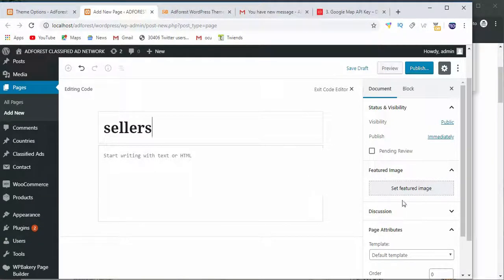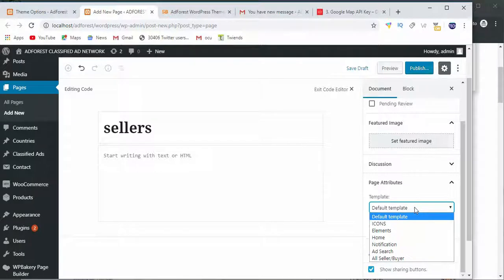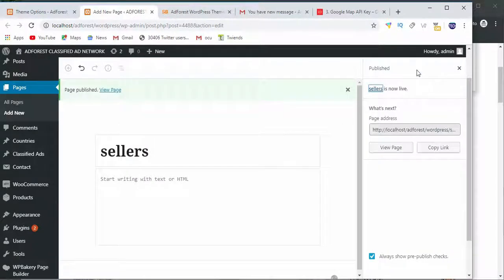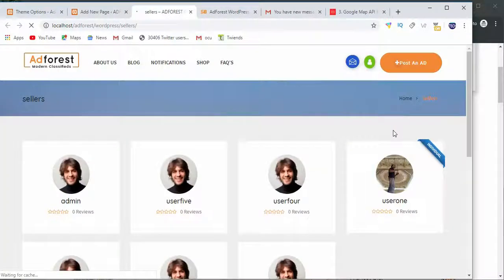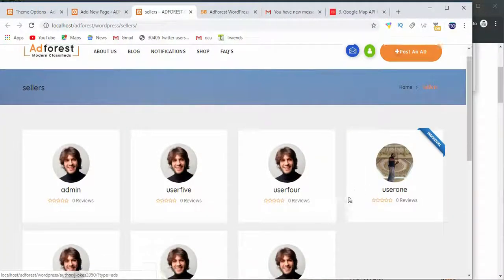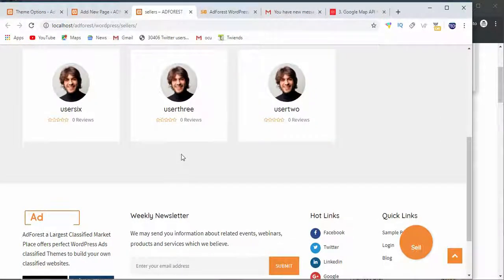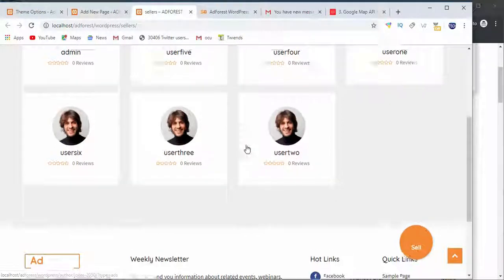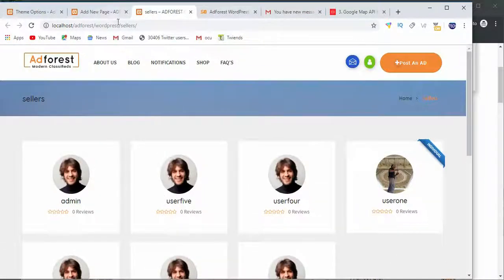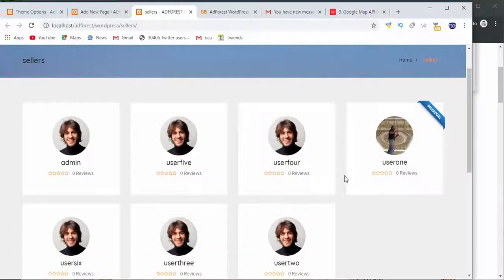Then something is going to happen here on that template. I'm going to choose all sellers here. Then I'm going to click publish. And when that is published, I can view that page. And here is all the users on your site. So this is a page. You can add this under a menu if you want to display it on your site. You can include that on this menu and it will be shown somewhere where site users can also go check out your users.